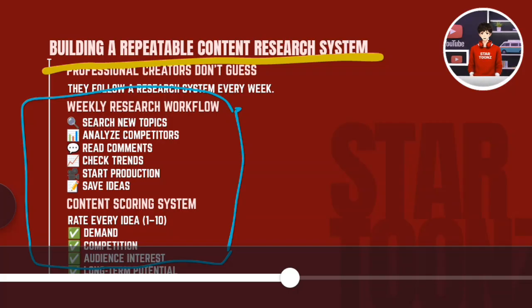Another benefit is confidence. Many beginners constantly wonder if they're making the right video. Professionals trust their research because they've already validated the idea. Remember, YouTube success isn't about luck. It's about making good decisions consistently. And good decisions come from good systems. As your channel grows, your research workflow will become one of your greatest assets. You'll stop wasting time on weak ideas. You'll focus your energy on high-potential opportunities. That's how creators stay productive for years. Not because they always feel motivated, but because they have a system they can trust. Build your research system once, then let it guide every future upload.